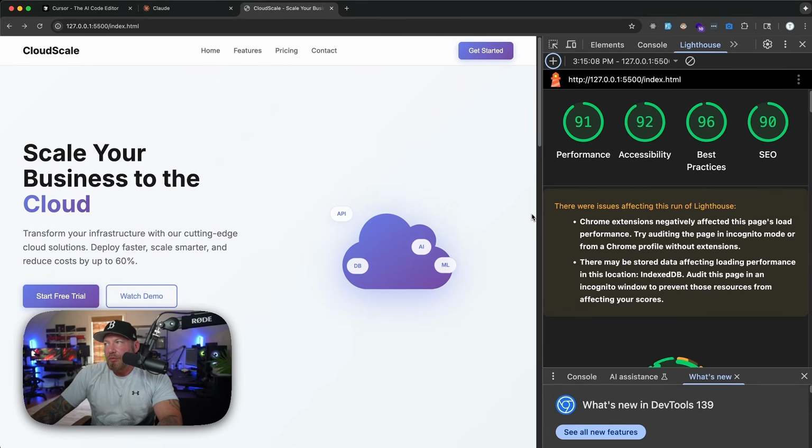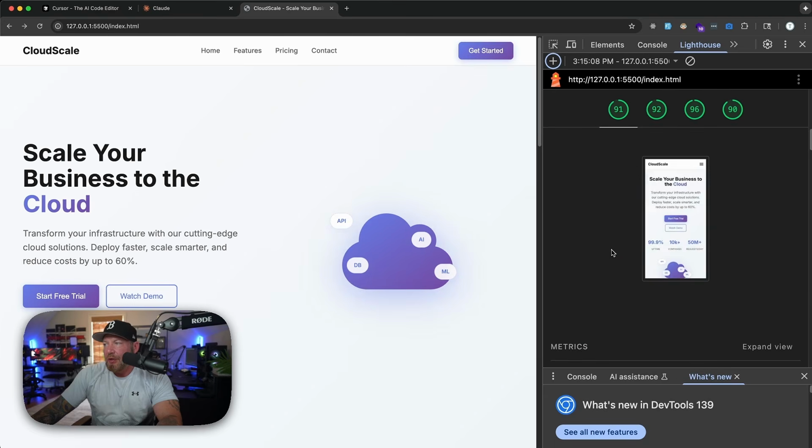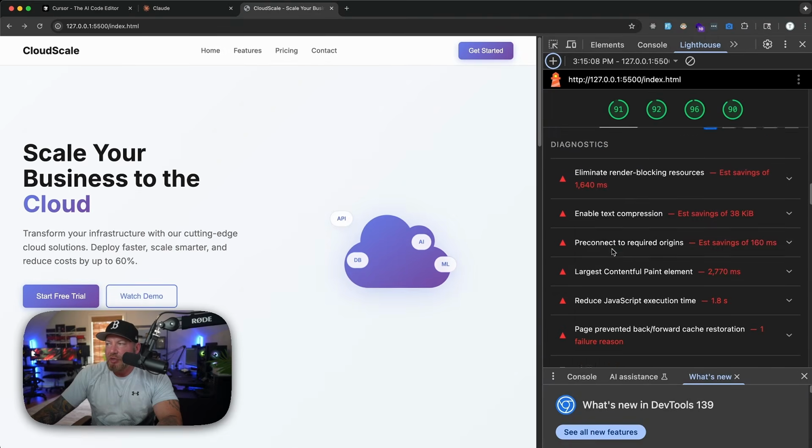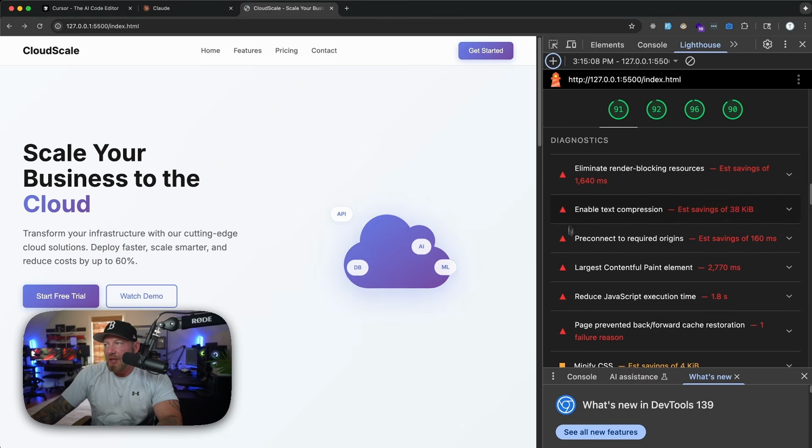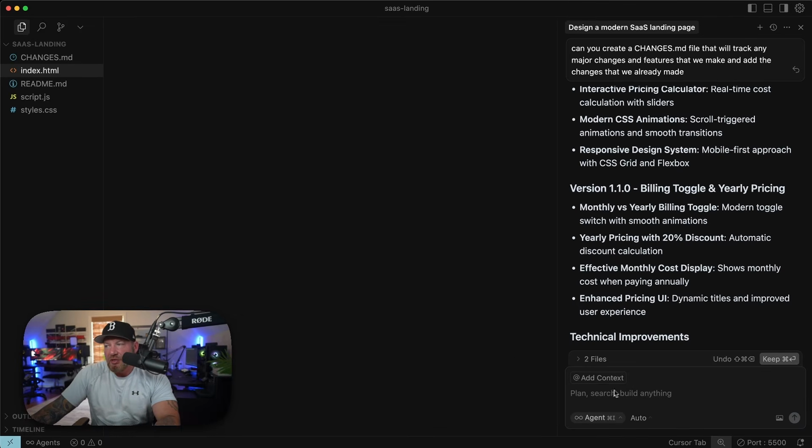All right, so pretty good scores. 91 performance, 92, 96 for best practices. SEO is 90. I mean, we could try to improve them a little bit. You could actually take a screenshot, maybe of this stuff right here, and you could put that in the context. That's another thing you can do, is you can actually load images in here. You could even put an image of a layout and ask it to replicate it with HTML, CSS, JavaScript, whatever.